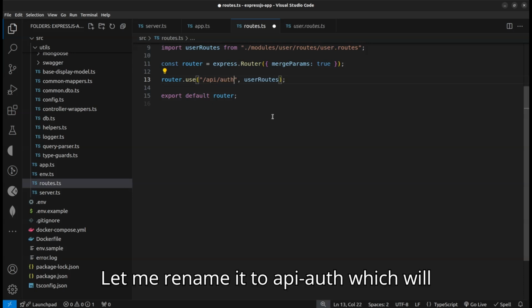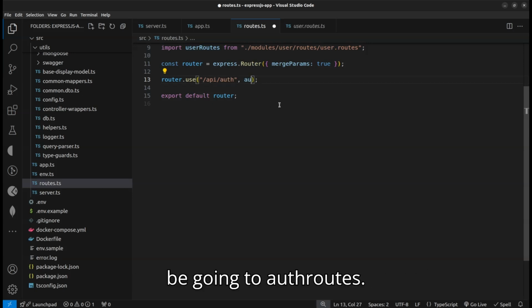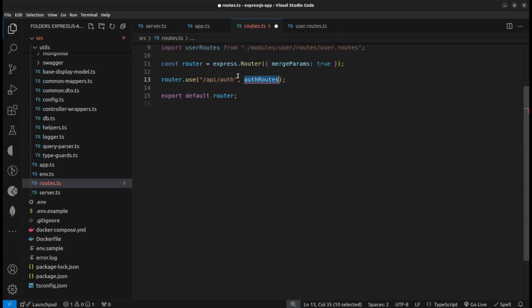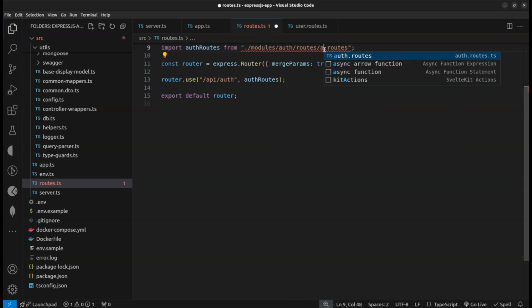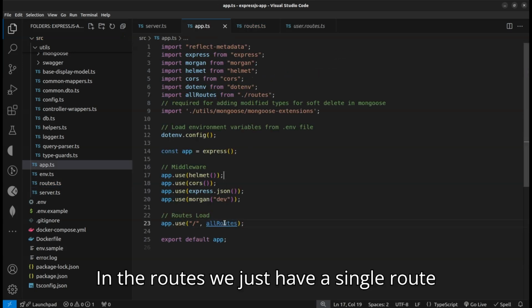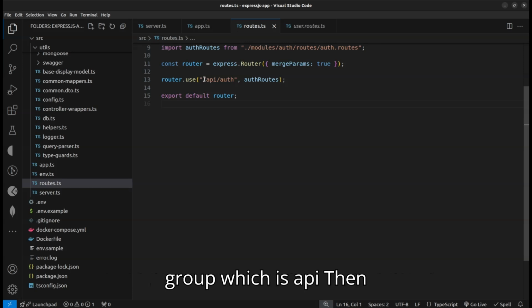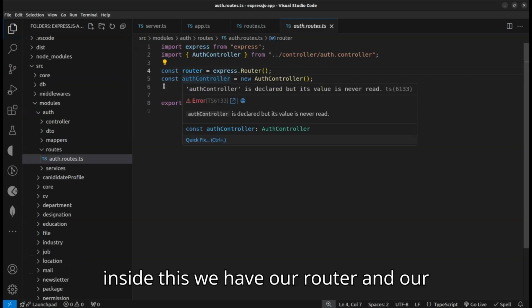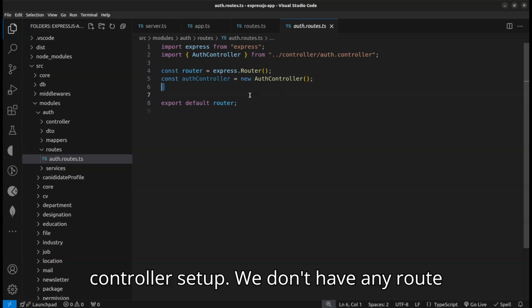Let me rename it to API auth, which will be going to auth routes. So in the routes, we just have a single route group, which is /api/auth. Then inside this, we have our router and our controller setup. We don't have any route currently.